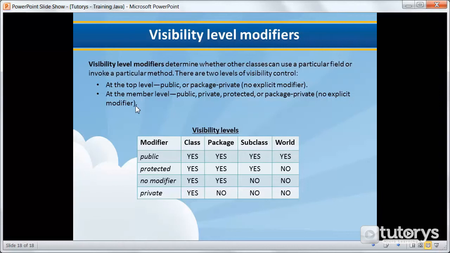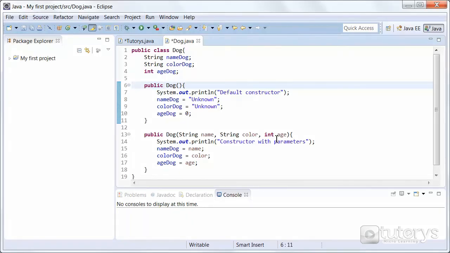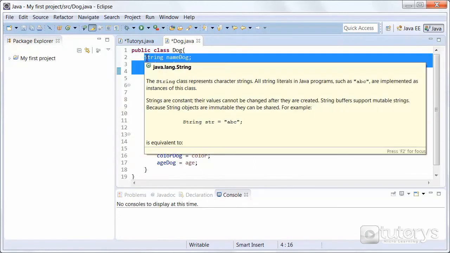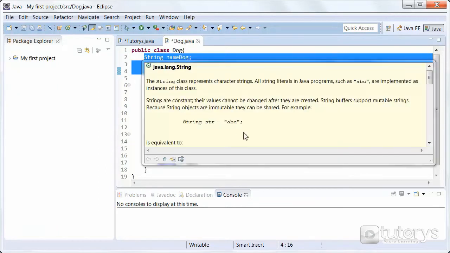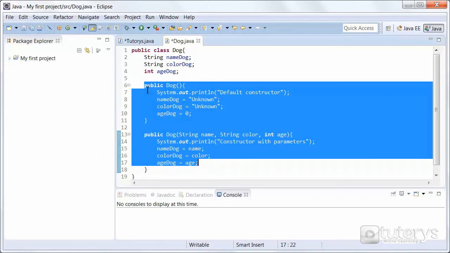In the next step, we're going to apply that theory to a practical example in Eclipse. Let's take a look now at the modifiers in our class Dog. As you can see, our class Dog is a public class. As I said before, that means it can be accessed by all of the other classes in your program. We then have our fields here, which don't have a modifier in front of them, which means they take on the default modifier, also known as package private. And then we have our two constructors, which are public.